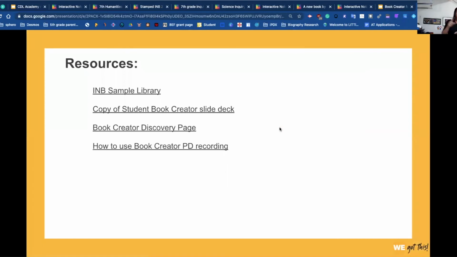And then this is that resources page in the slide deck. So this link goes to my interactive notebook library where it has all of my samples. Here is another link to the copy, the Student Book Creator slide deck. And then Book Creator has some awesome resources. And they have books that some of them are ones that you can actually make a copy of and then share with your students. Some of them are like how to use Book Creator in a certain way. Some of them are just student samples and teacher samples of how they've used it in their classroom.